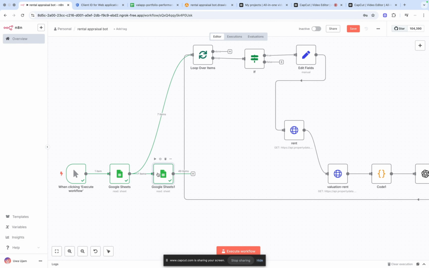The reason it's brought back 9 is that when Google Sheets runs, it runs per row. So it pulls back all of the rows from within the document, and then for each row it executes the next step. So in this case, it's pulled back 7 rows, and then within this one we've also got that same sheet pulling back things 7 times. So 7 times 7 gives you 49. So that's something to think about when you're working with Google Sheets within n8n.